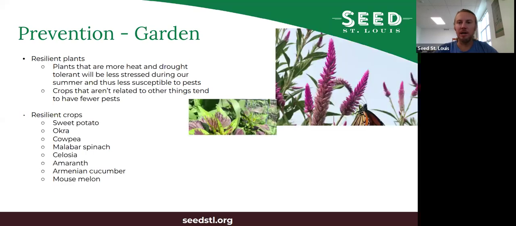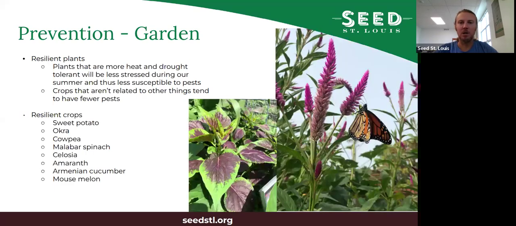So the first base here is prevention, like we talked about. One of the things you can do for prevention is have resilient plants. If you are growing plants that are more heat and drought tolerant, as an example, they will be less stressed during our very hot and sometimes dry summers. And if they are less stressed, they tend to be less susceptible to disease, just like every other organism. If you're super stressed, you're more likely to get sick. And it's the same with plants. If they are very stressed, they are more likely to get attacked by a disease-causing organism. And some interesting research also suggests they're more likely to get attacked by insects as well.